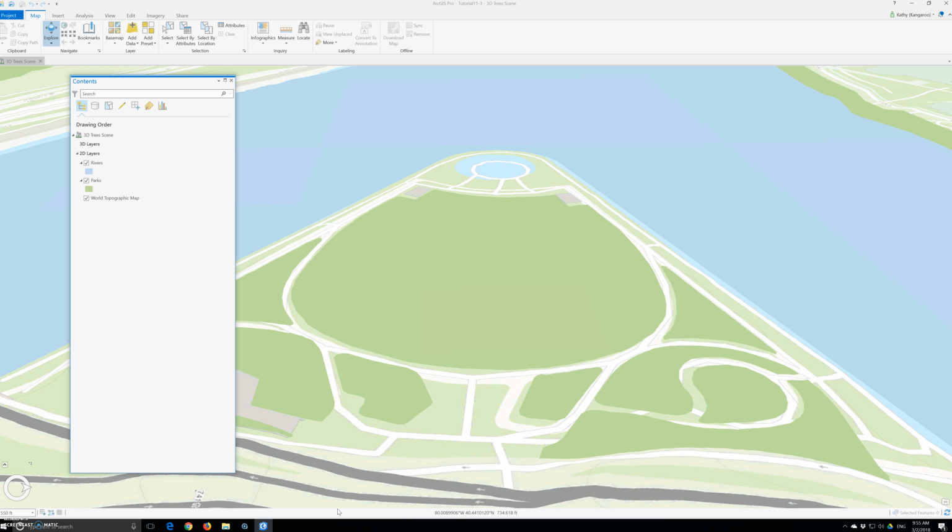And now here we have a 3D tree scene, a local scene using world topographic as the elevation surface. The whole extent is clipped to a rivers layer, with a parks layer draped to the surface. And we will use the Point State Park bookmark. So I'm going to go to Bookmarks and choose the Point State Park bookmark, and then the map zooms to a large park at the confluence of the Pittsburgh Three Rivers.